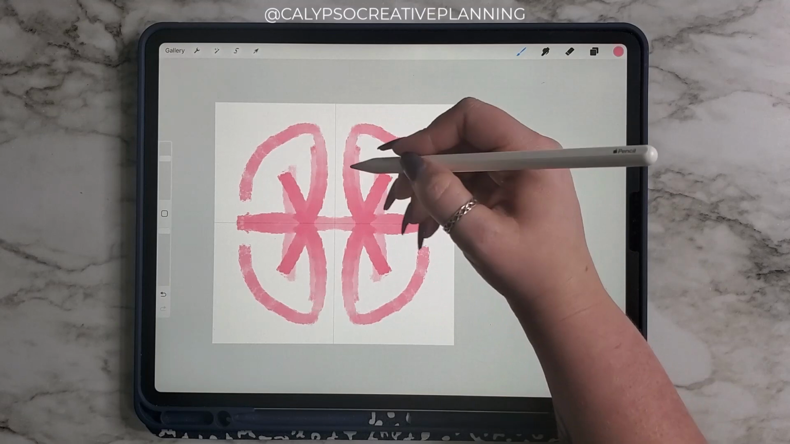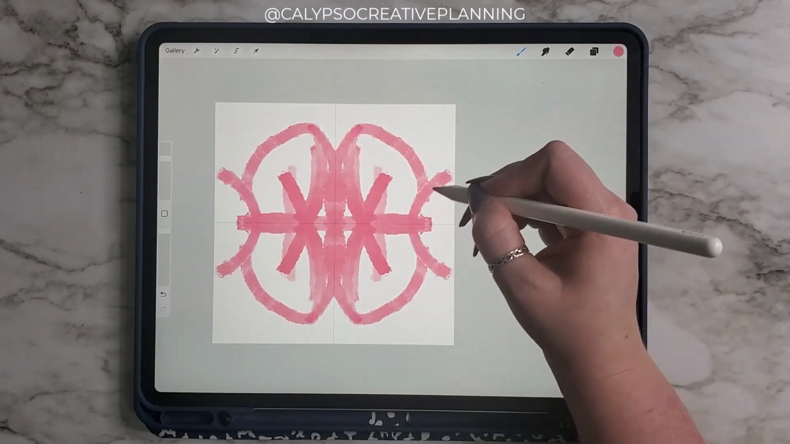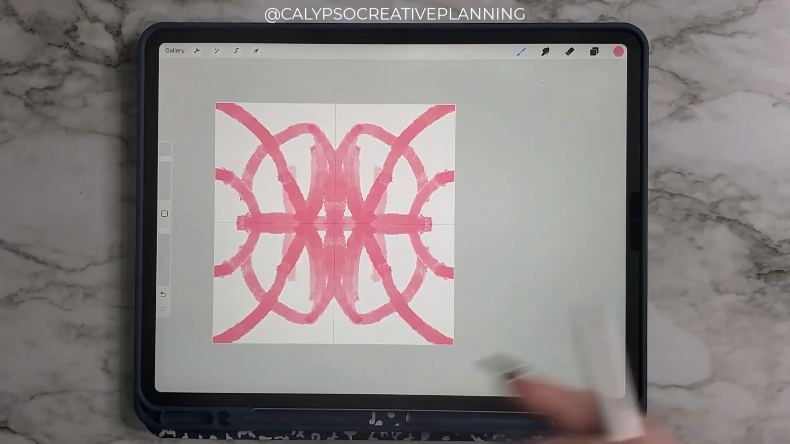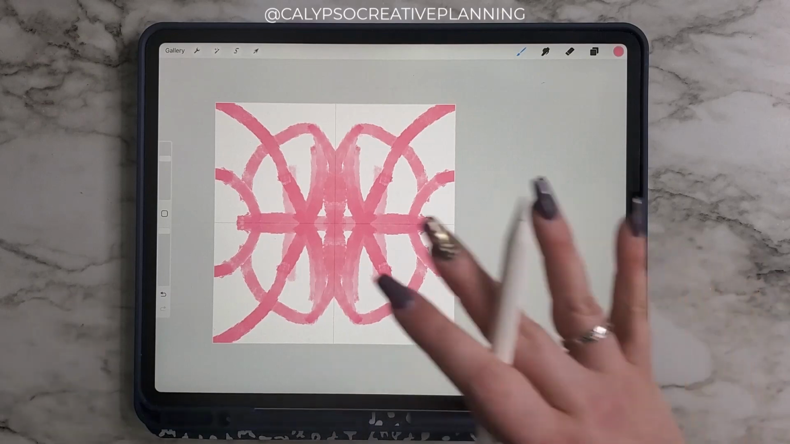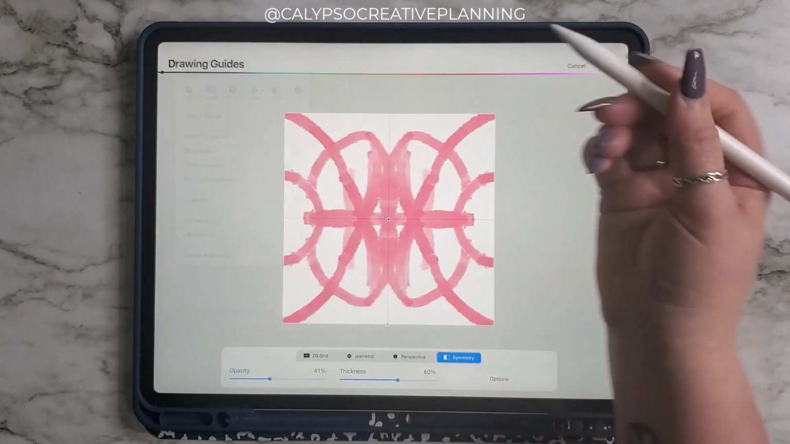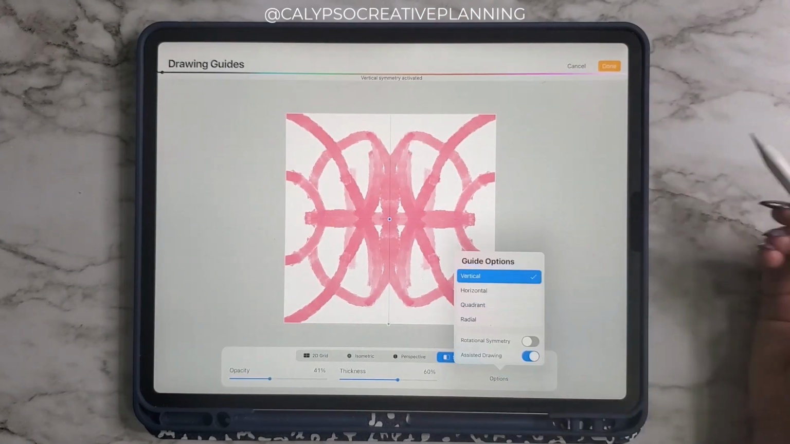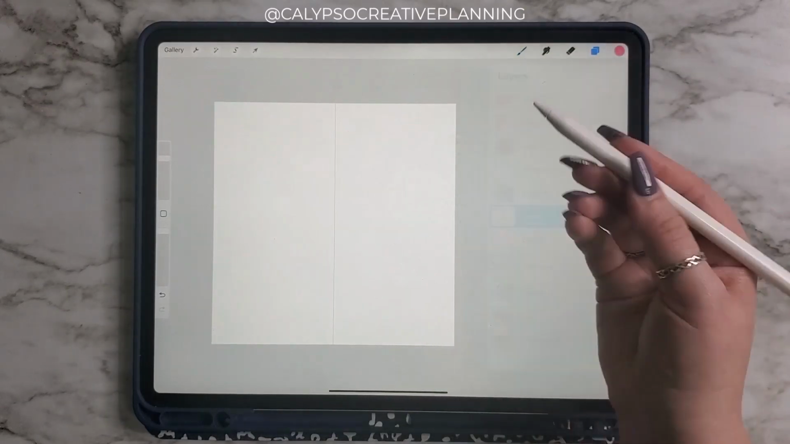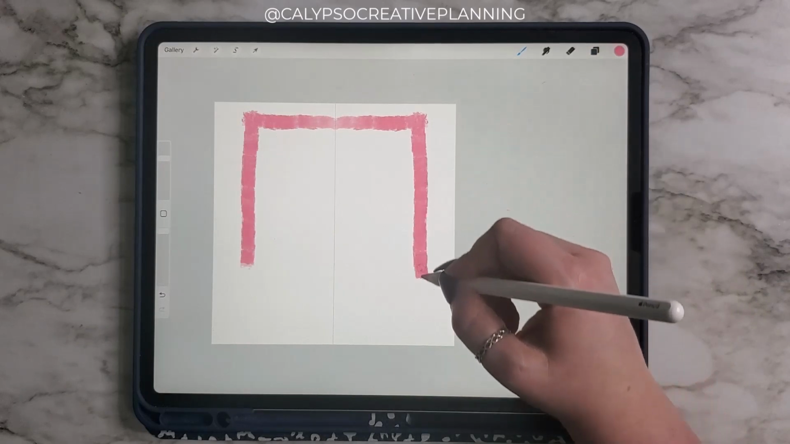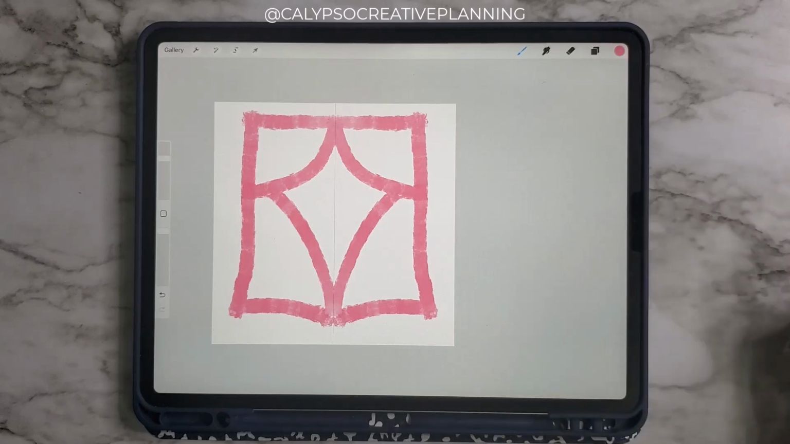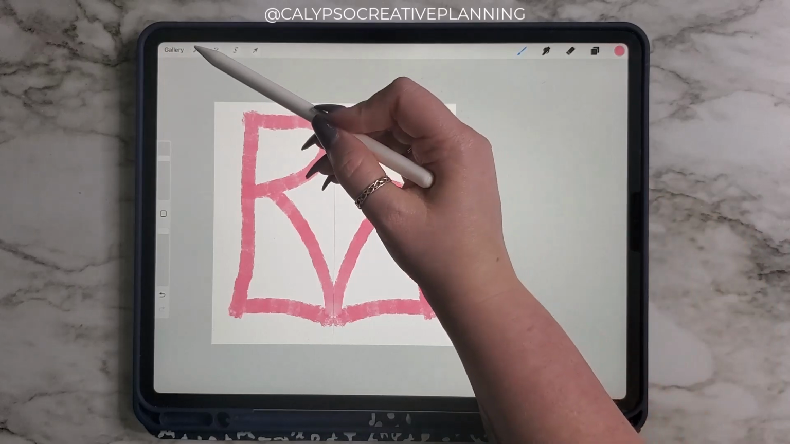So you can do things. That's fun. Not that in particular, because that's kind of weird. But that is your symmetry. Now, if I were to do vertical, and I'm going to clear this, then whatever I draw on this side is going to show up on the other side. I don't know what I'm drawing, but apparently it's some stained glass window or something. So that is your drawing guide.